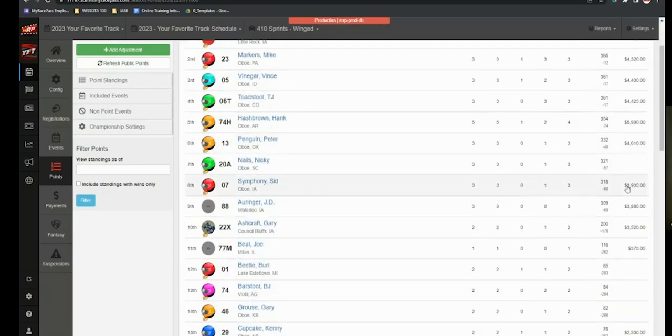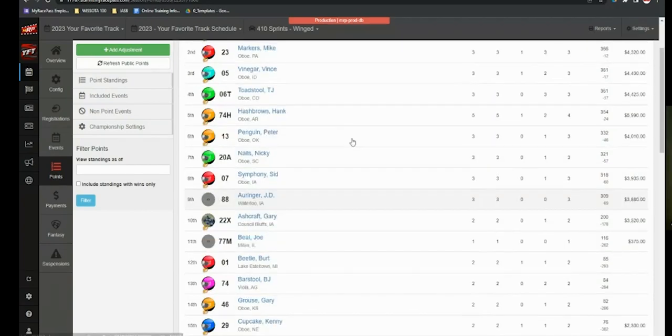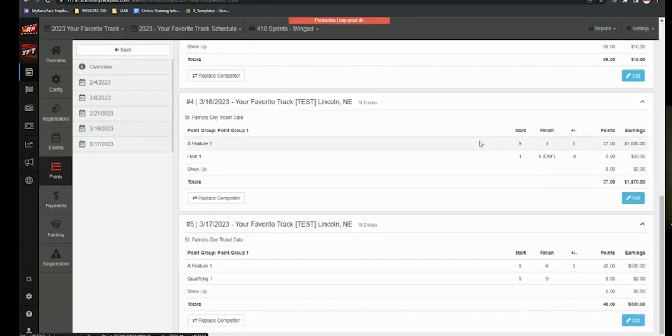But if you have a driver who is claiming that you got it all wrong one night on the points, you can click on any of these drivers. There's one with 5, any of these drivers, and you can audit that list. So at 316, I can say, all right, got 4th, got 37 points, got $1,850. So you can audit that list on an event-by-event basis to make sure your points are accurate.